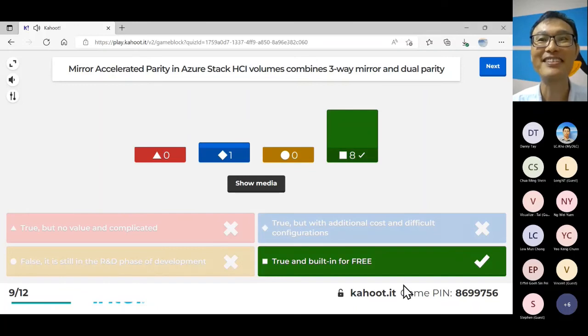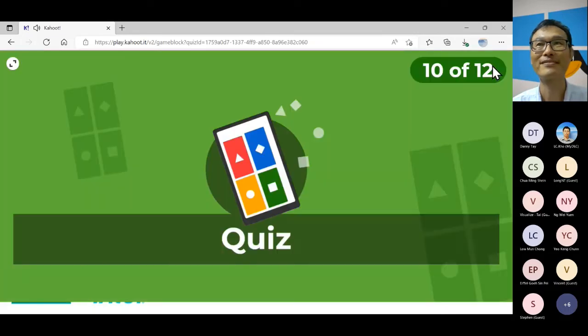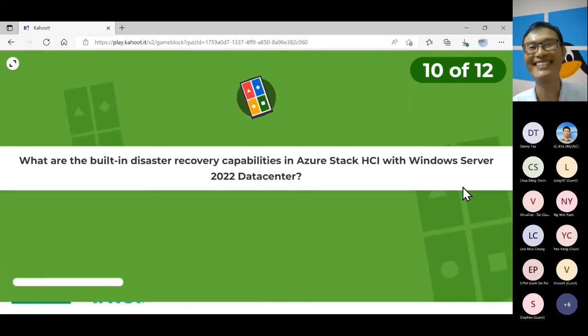Amazing. Okay. And by the way, this is built in. So we have the ability to combine three-way mirror and dual parity. It's called mirror accelerated parity. By the way, to do this, you need a 4-node cluster and bigger. Wow, Amar knows his stuff.